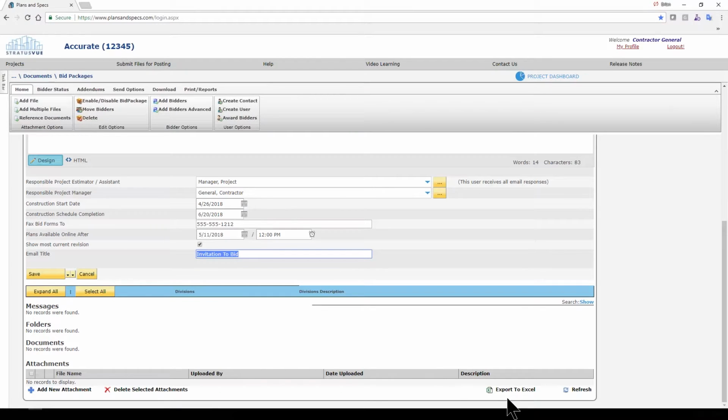So just so you know, this is for today. I'm going to put 2018-03-22. Is it the 22nd? How about the 23rd? Demo ITB. So this is what's going to be shown in the subject line when you send out that invitation to bid. I'm going to hit save.